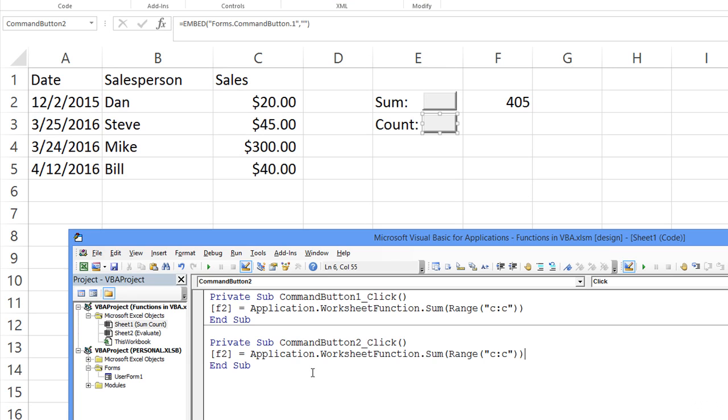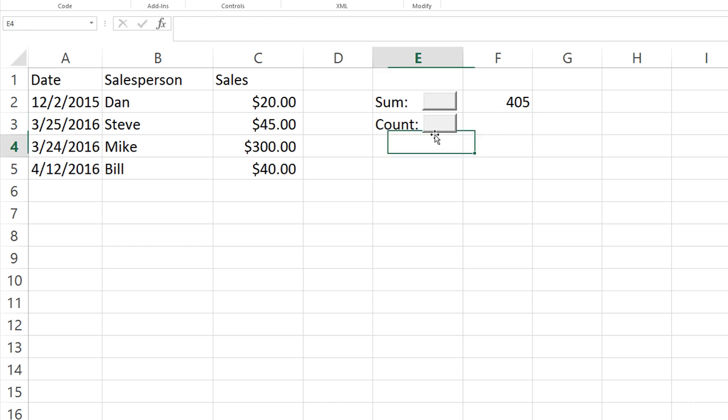Here we go. I'm going to paste. So we want not F2, but F3. So let's tweak that a little bit. F3 is going to be equal to application.worksheetfunction. And in this case, we're going to say .count. So let's see if there's a .count. Ah, yes, there is. So .count, range C through C. Let's see what that does. Let's go ahead and click it and see what our result is at first. So we're going to get 4.